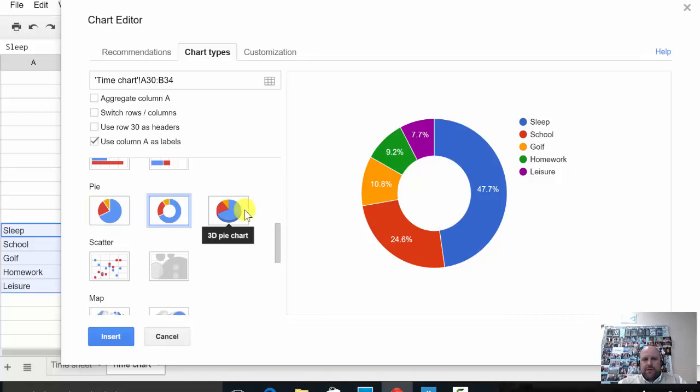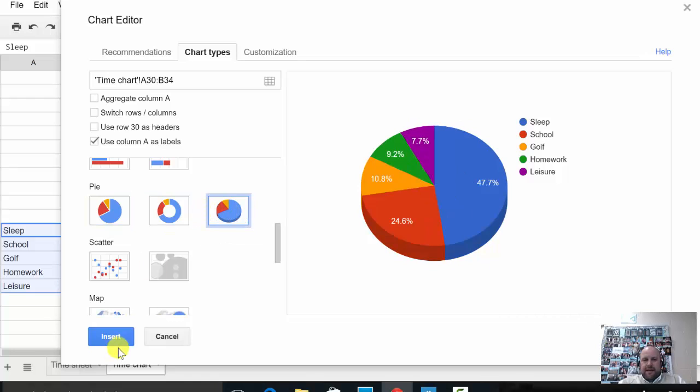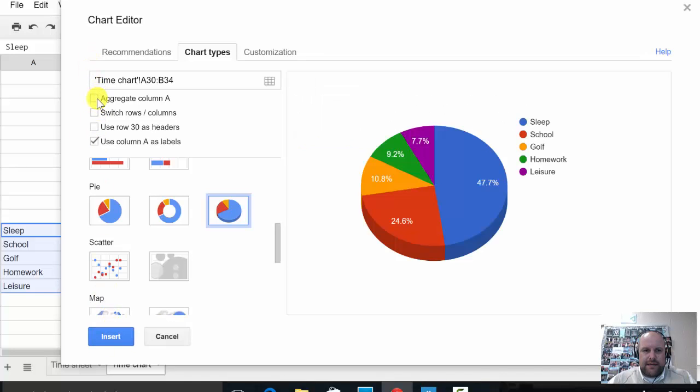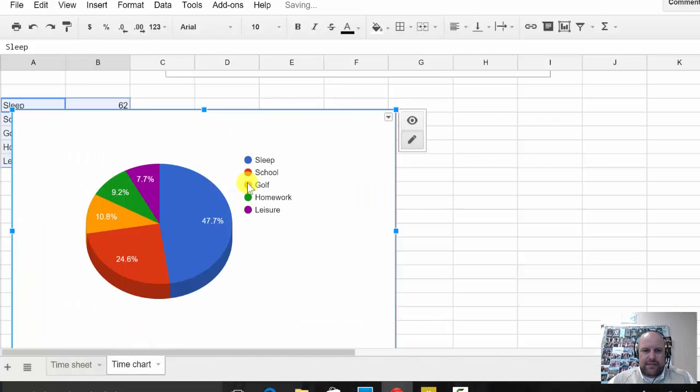You can have one with a donut hole in it. You can have one that's 3D. I kind of like the 3D one, so I think we're going to go with that. So let's look at the 3D here. And I was just trying some of my options, but I don't need any of my options here. So let's just insert. Just make sure I click on Use Column A as labels, because it gives me my legend there. So let's insert that.